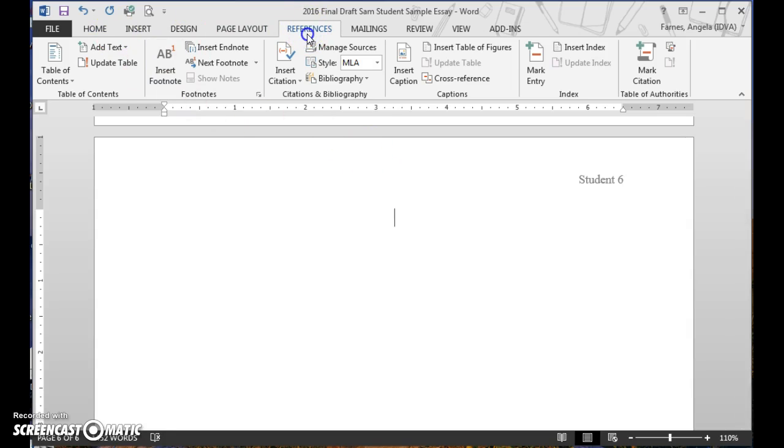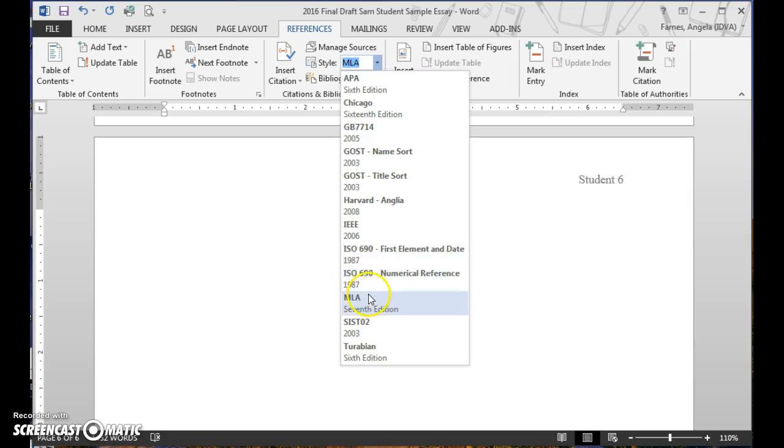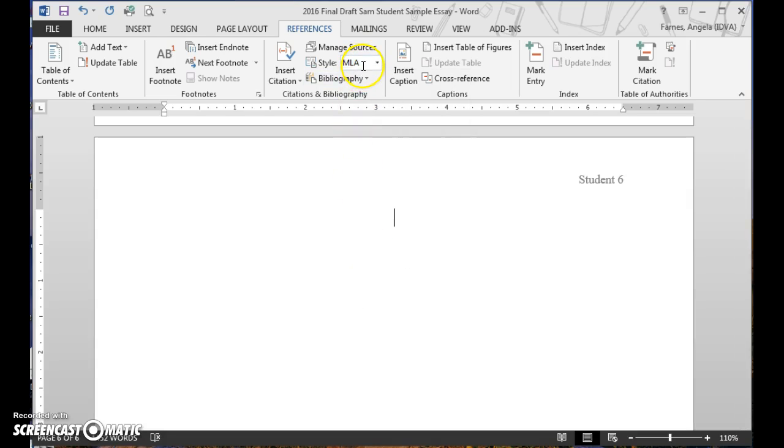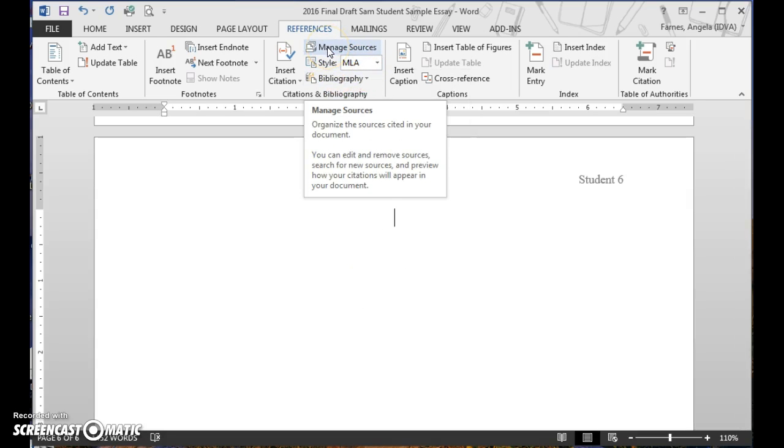To start with, you need to make sure you're on your page ready to go. Go up to References and make sure you go to Citations and Bibliography right in the middle. Select Style, make sure it's MLA because that's what's required for our class. Then click on Manage Sources. This is where you need to enter your sources from your notes.